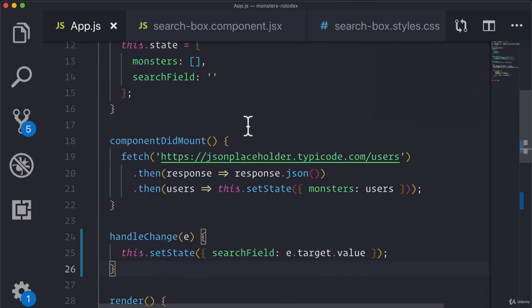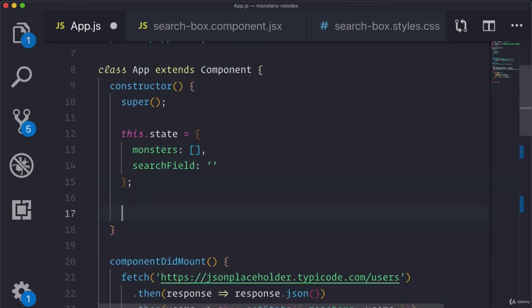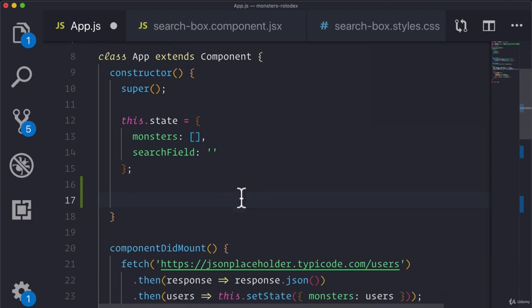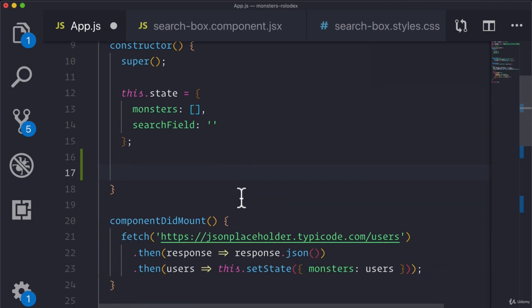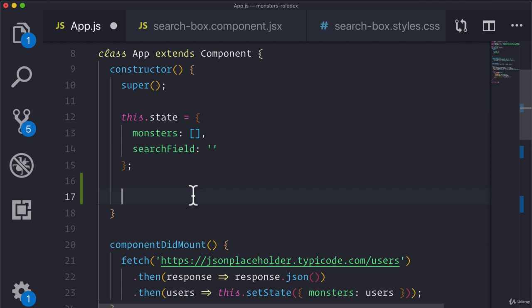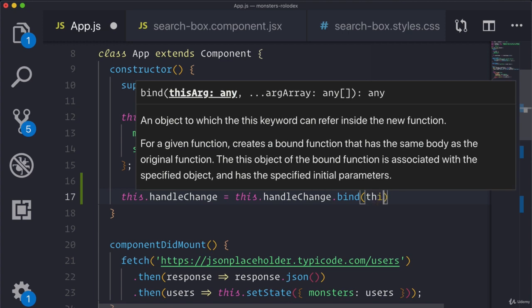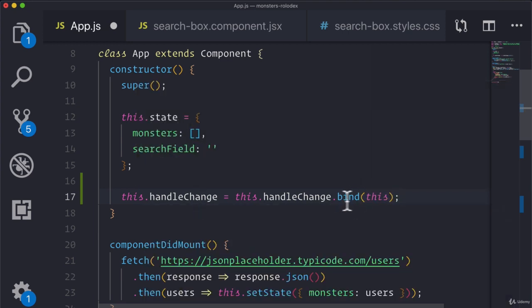For us, we want this to be our app component. And the method in which we can do it is to define it in our constructor, because our constructor is the code that runs first before anything gets called, right? So we want to make sure that the context of this is correct in all of our methods before any code gets written. So what we could do is say this.handleChange is equal to this.handleChange.bind and then this. Now, what is .bind?